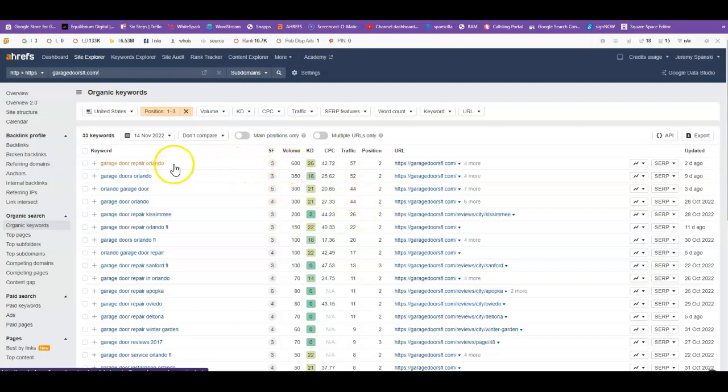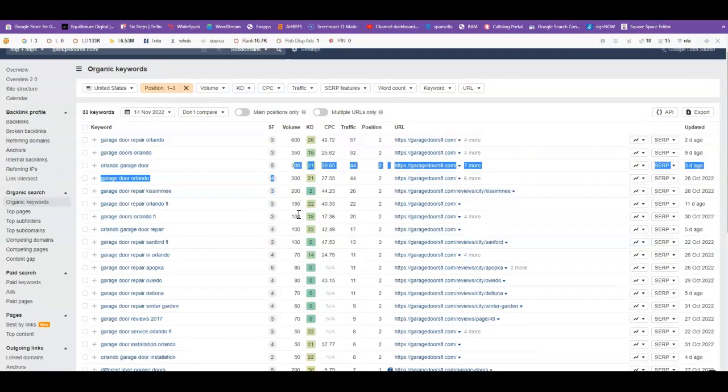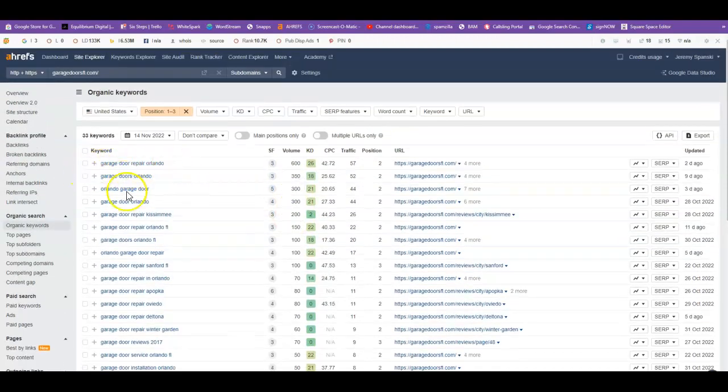First, the keywords themselves: Garage Door Repair Orlando, Garage Door Orlando, Orlando Garage Door, and so on and so forth. But let's look at the volume: 600, 350, 300, 300, 200. That's how many times these specific keywords are searched for monthly.